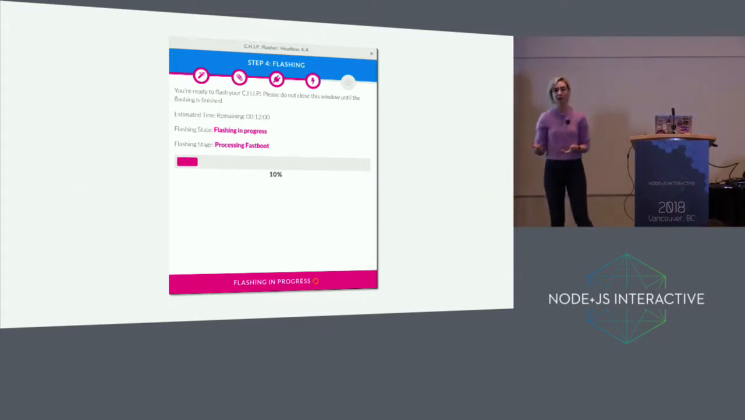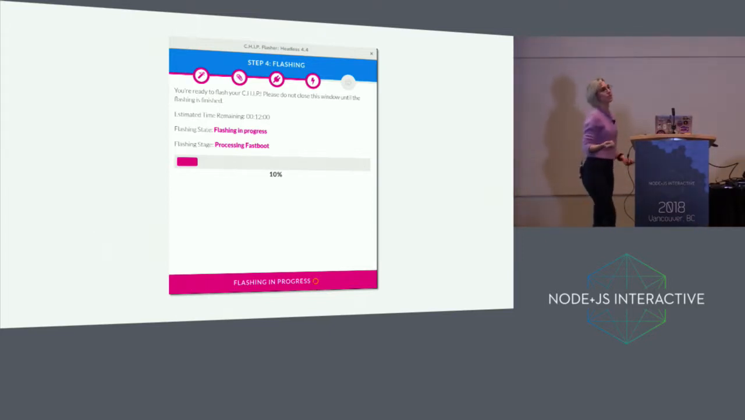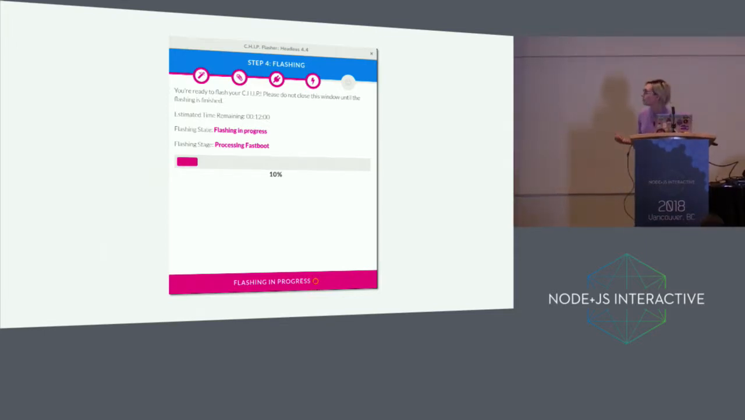With the Raspberry Pi, you have to download this image and put it on an SD card, and there's all of these steps. But with this, you just plugged it in, and you had this lovely progress bar, and you actually understood what was happening. And it didn't look like malware, which is what a lot of firmware update software looks like.